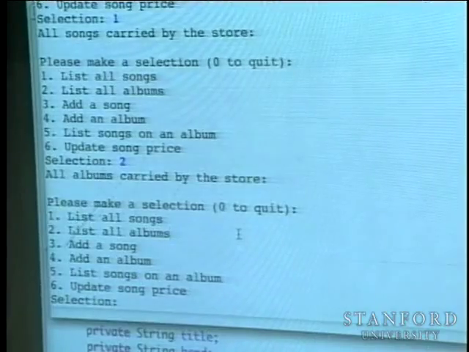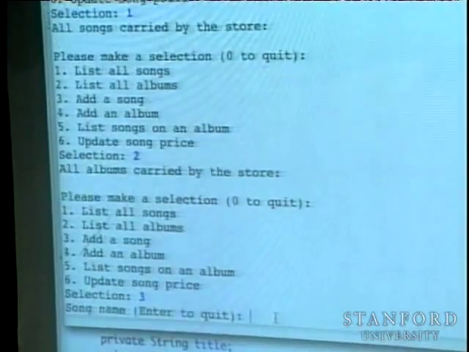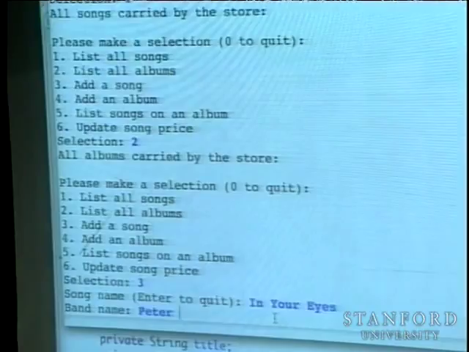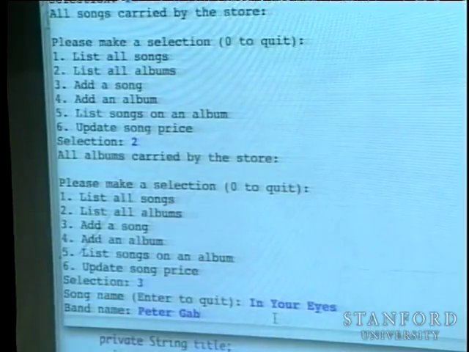But I can go ahead and do something like add a song. And let's say the song I want to add is In Your Eyes. Peter Gabriel. Any Peter Gabriel fans out there?